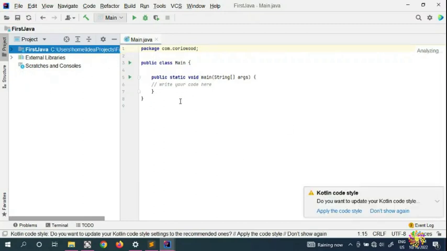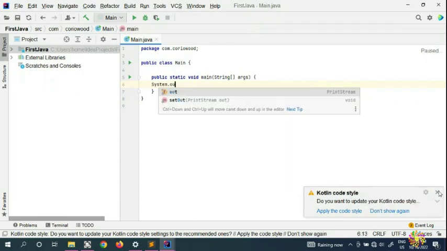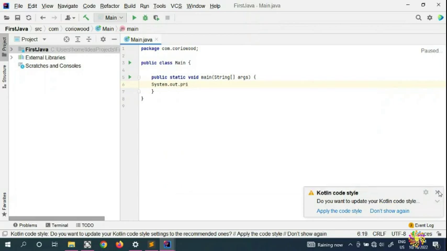We have our main, and inside the main you can put a nice message. You can put System.out.println, and you can see that Kotlin is finishing your statements, and we can say welcome to the first project.